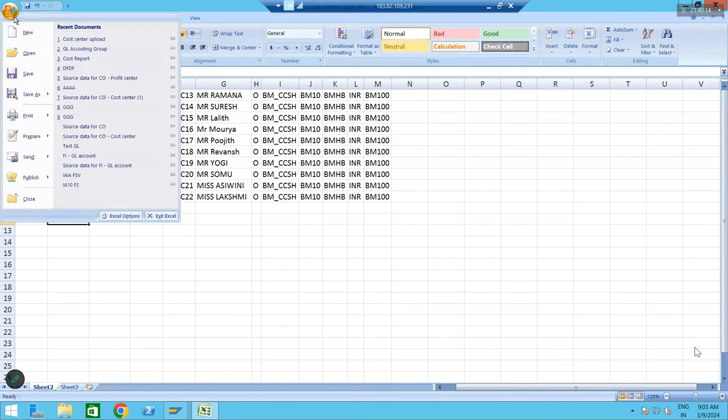So double click on batch input session. One batch input session will be generated like this. Select this line item, click on your process. If you click on background, everything is uploaded in the background. You are unable to see how it is uploaded. And if you click on foreground, then you need to see how the fields are updating.